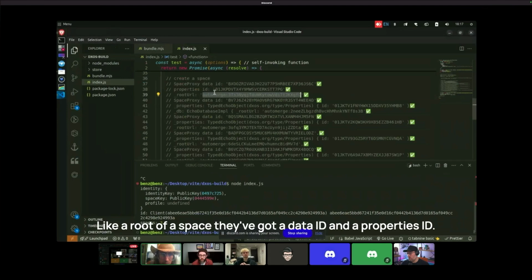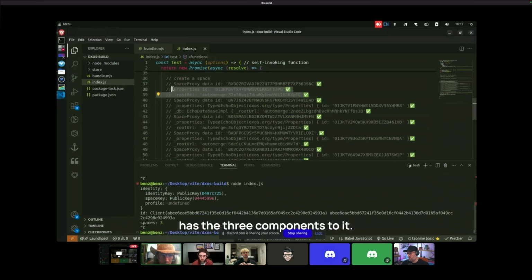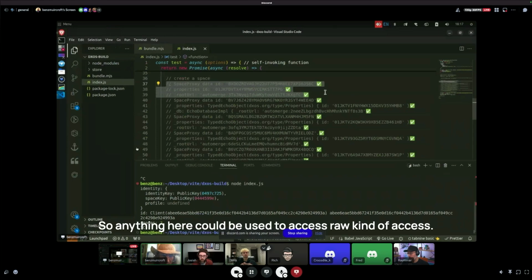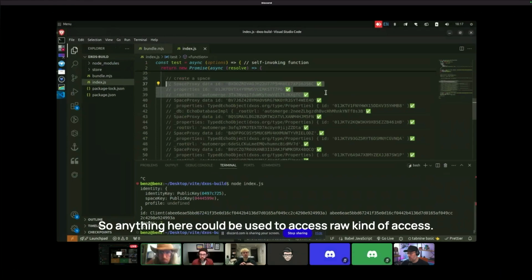They've got a data ID and a properties ID. It looks like every one of these spaces has three components to it. Right. Is there anything here that could be used to get raw access?